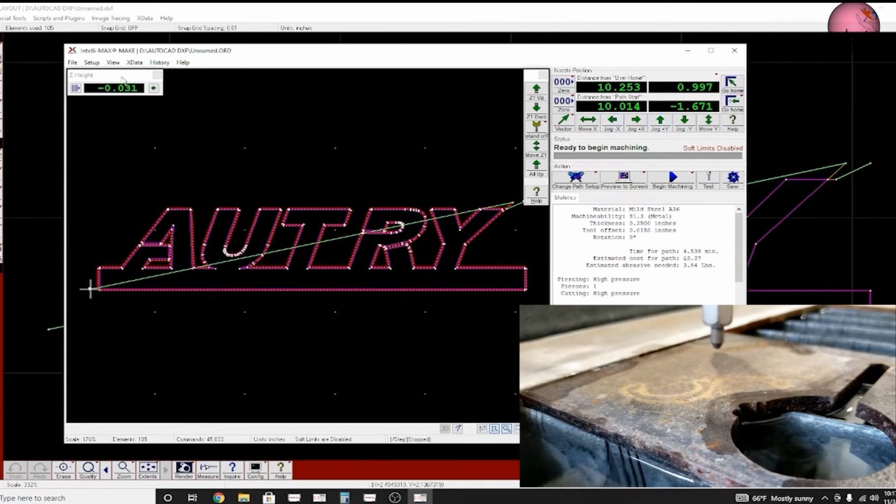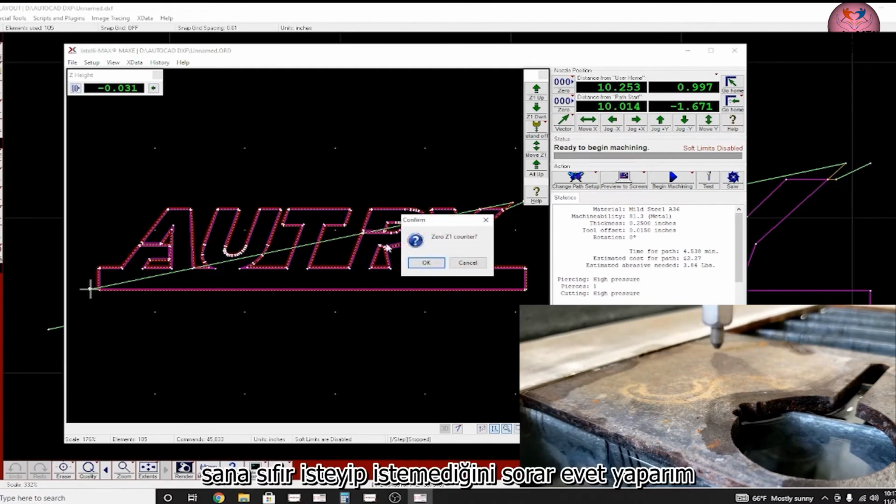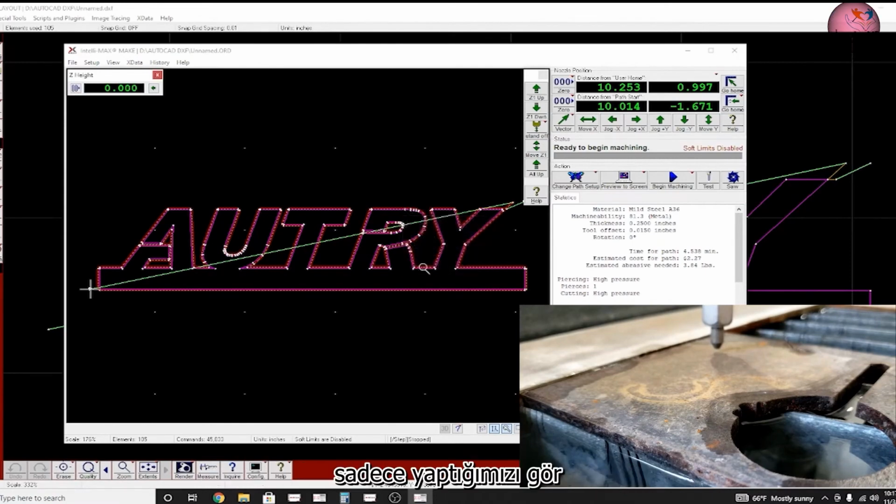Then you'll come over to this screen right here where we're at, and there's 2 buttons on the top left. Go to Z0, which we don't want to do. We want to set our height. Hover over that, it says zero the counter. It asks you if you want a 0. Yes, obviously we do. And remember, we start at the bottom left.